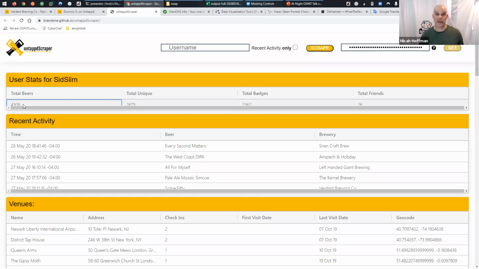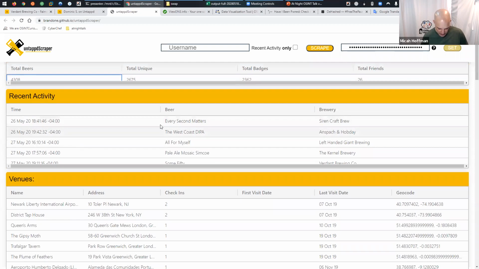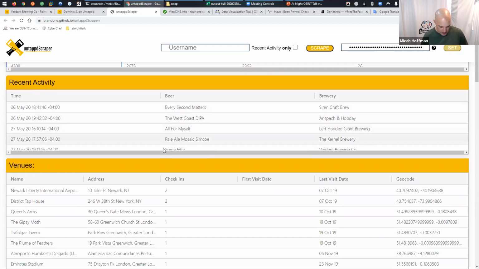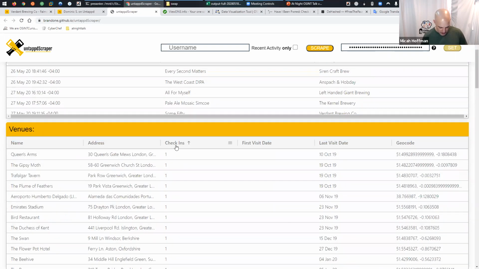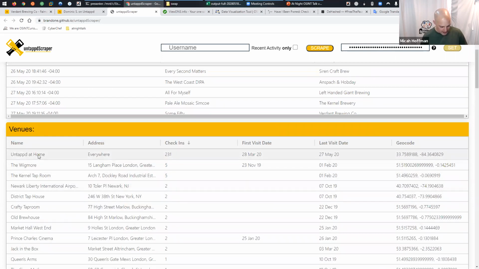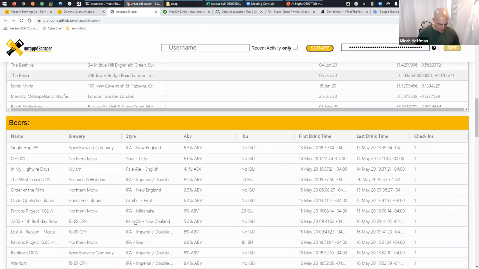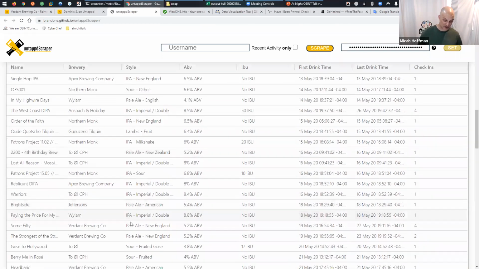So we see here, 4,308 beers. We saw that on the intro on his profile page. And then we have the recent activity. These are the beers that he drank most recently. These are the places where he drank. Let's see, sort it by check-ins. Oh, Untappd at home. Okay, so he's drinking from home. But before that, he drank here and there and there and there. Huh. And because I have a Google key, which does cost just a little bit of money, I've got the latitudes and longitudes that go with these different locations. So let's see, as we scroll down, we get other information like what beers he drinks.